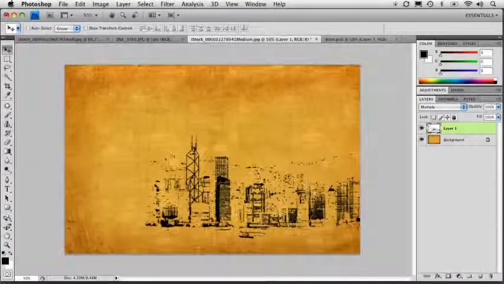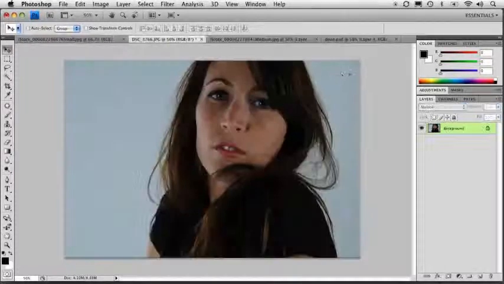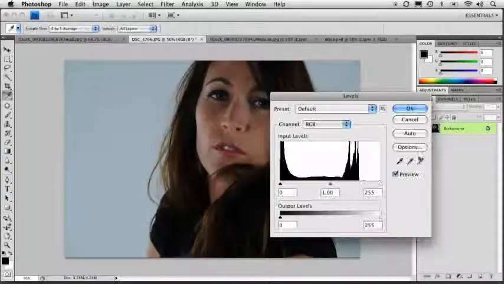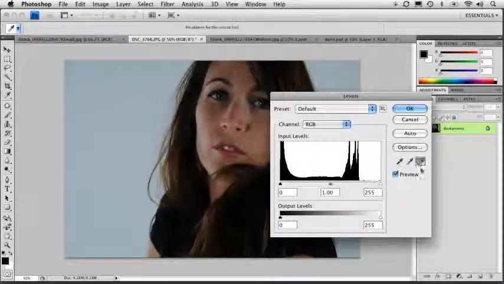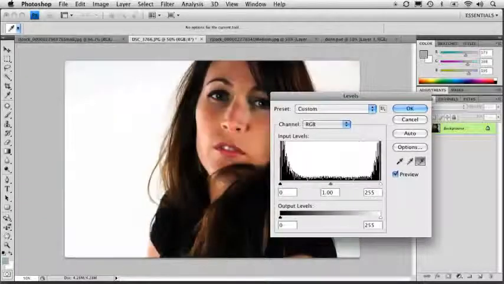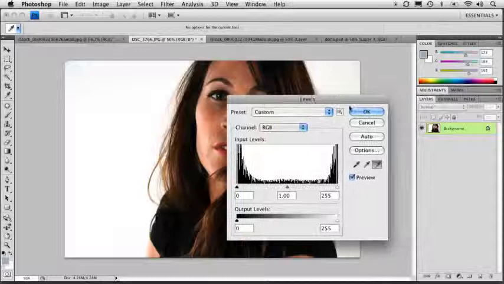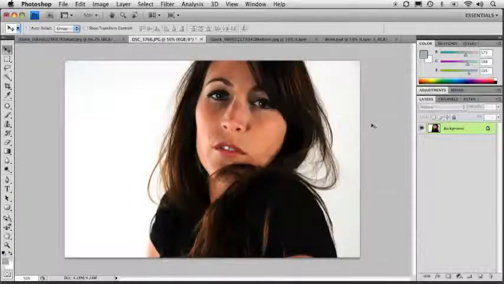So let's jump over to the next element, which is this picture of the girl. I'm going to do a quick levels adjustment on this. I'm going to press Command or Control L to bring up levels here, and we're just going to click the white eyedropper and just click in that background area because I know for a fact that it's supposed to be white because we shot against a white background here. So click that, and all the other color falls into place in the tonal range, so click OK.